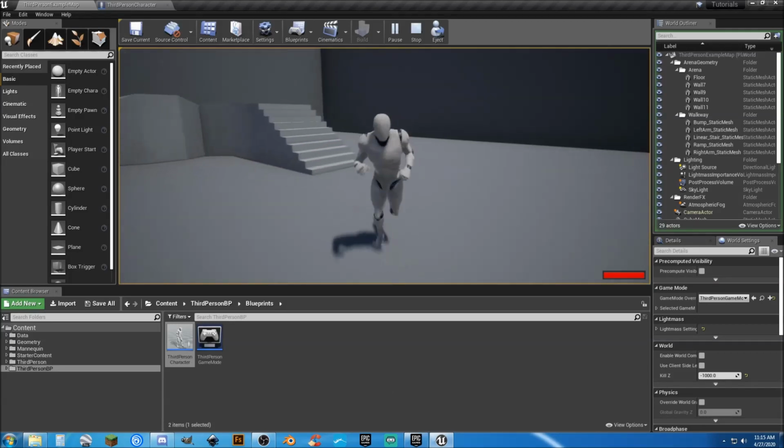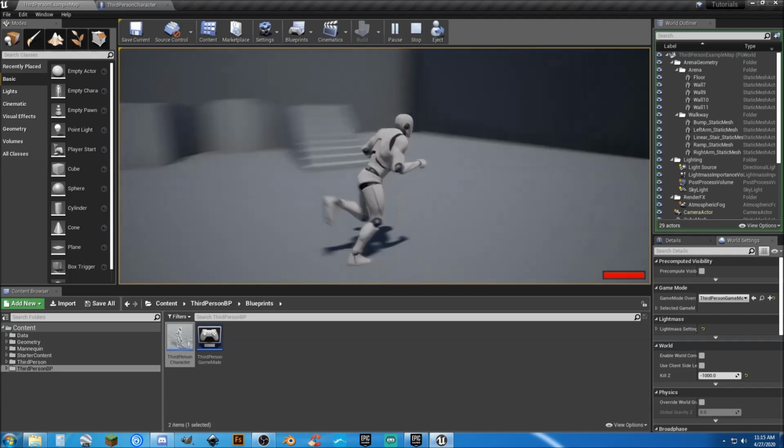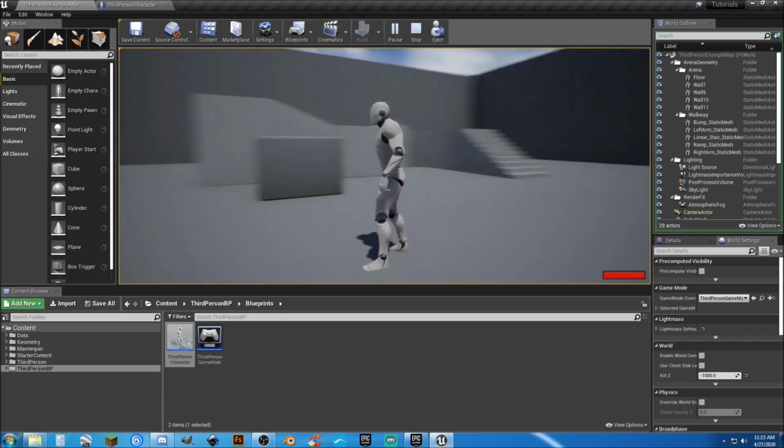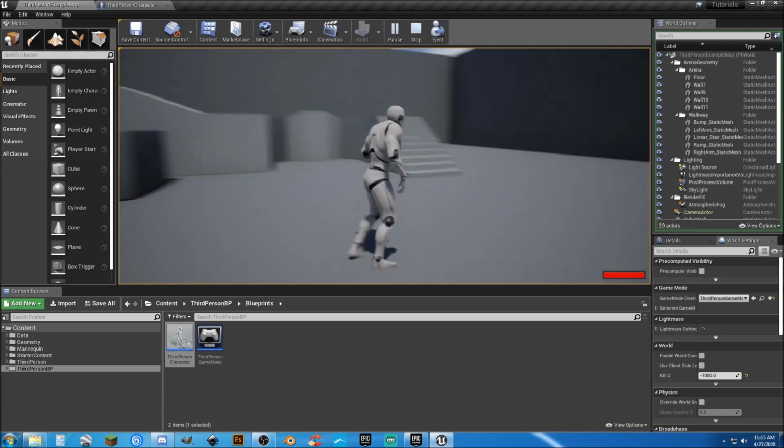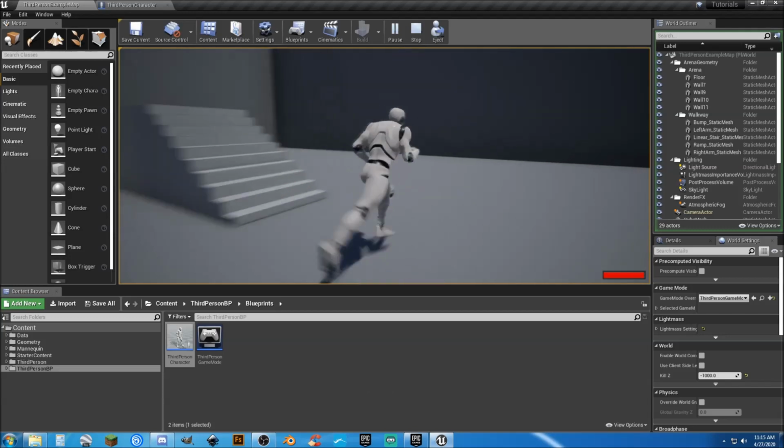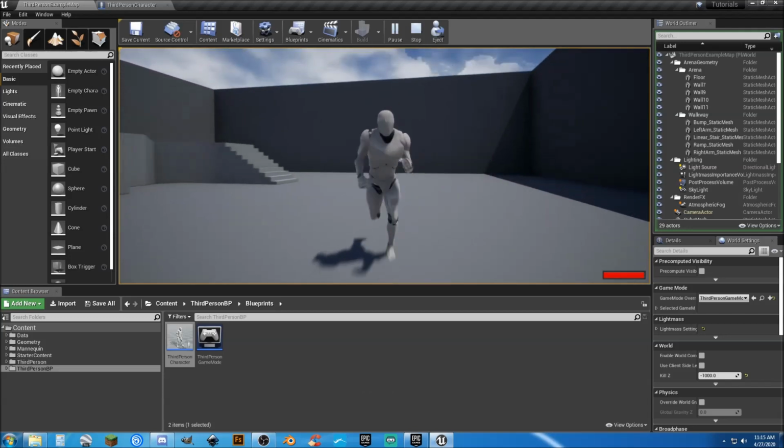Alright, that's going to be it for learning to sprint. In a future video, we can add a stamina system, which we can add to our growing HUD on the bottom right-hand corner of the screen.